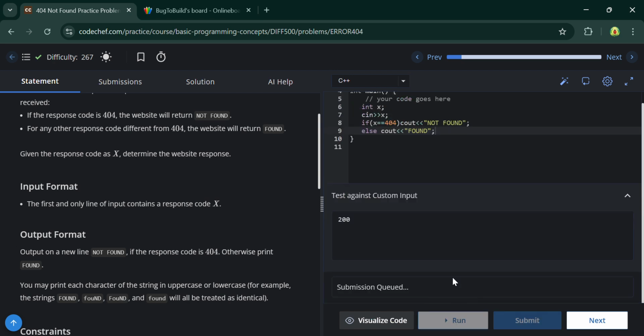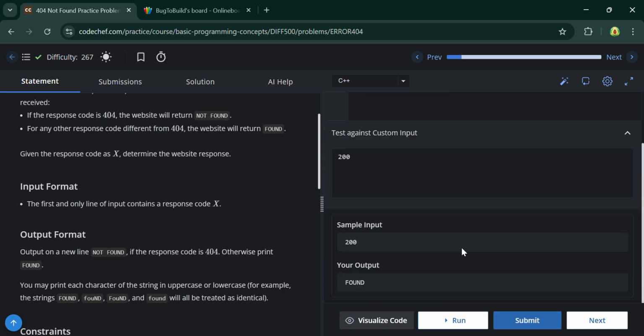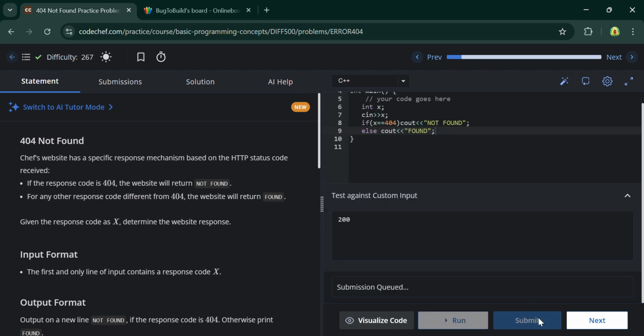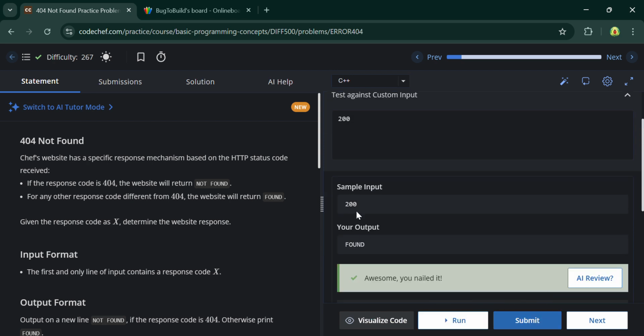Let's run this code. Yeah, this code works fine, I guess. So let's submit this. Yeah, this has been submitted.